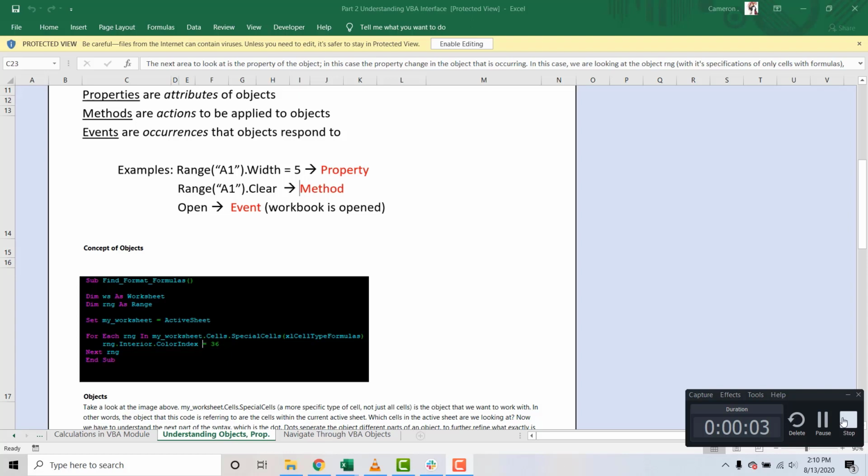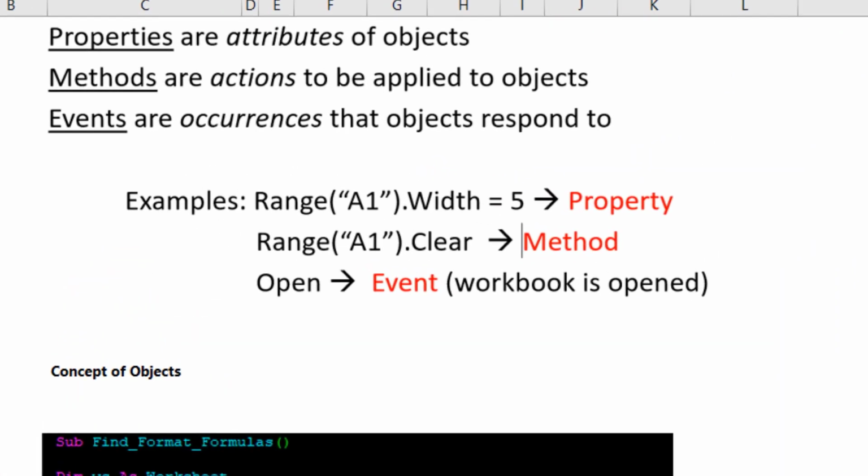Now that we know how to reference specific objects within Excel, the next step is to learn how to manipulate them, how to apply actions and change their properties. We go about doing this in a method that utilizes the syntax that you used. First, we must understand what properties, methods, and events are.